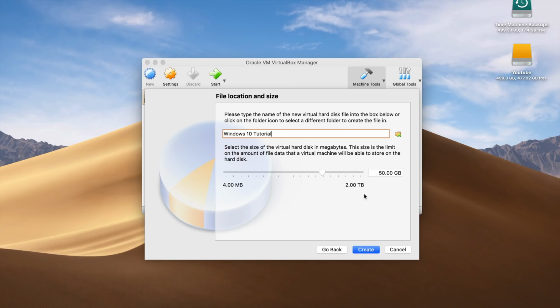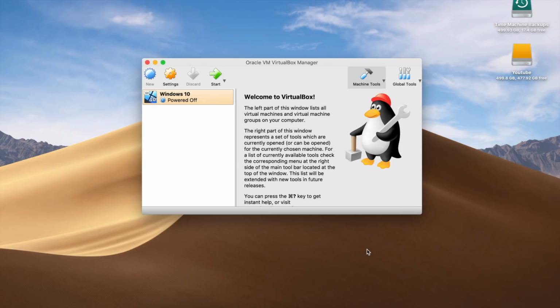I'm just going to leave the 50 gigs, but of course you can make this whatever size you want. Just keep in mind whatever storage you have on your host machine. So I'm just going to leave it at 50, but you can leave it at whatever you want to. Hit create, and we now have our virtual machine right there.